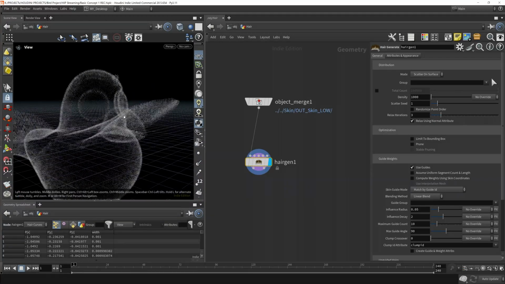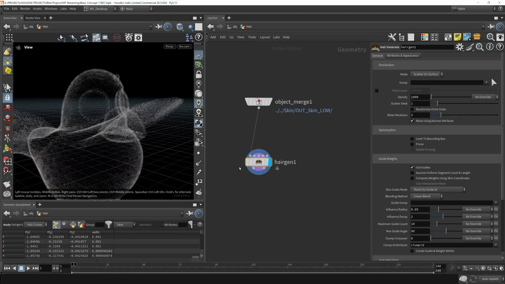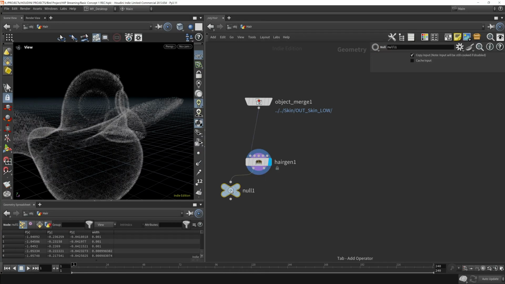Great, we have hair. Now we don't see the skin, which is normal because this output is the hair guides. So there are hair guides. This isn't actually hair yet. They're just guides, which contain all this different information. Right now it only has the width, but it will contain a lot of attribute information.